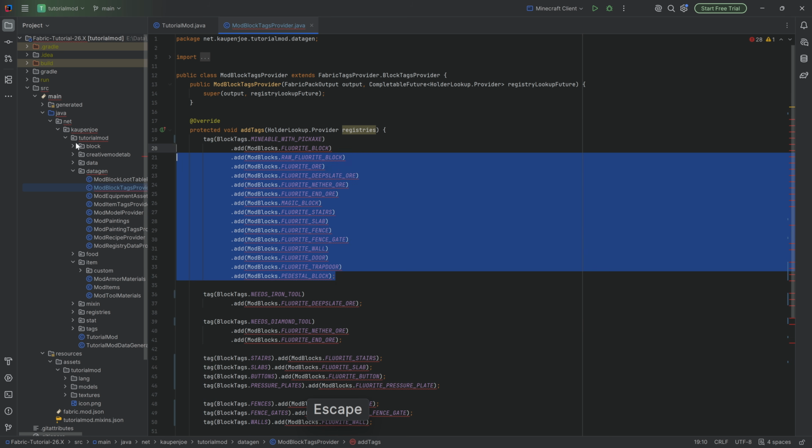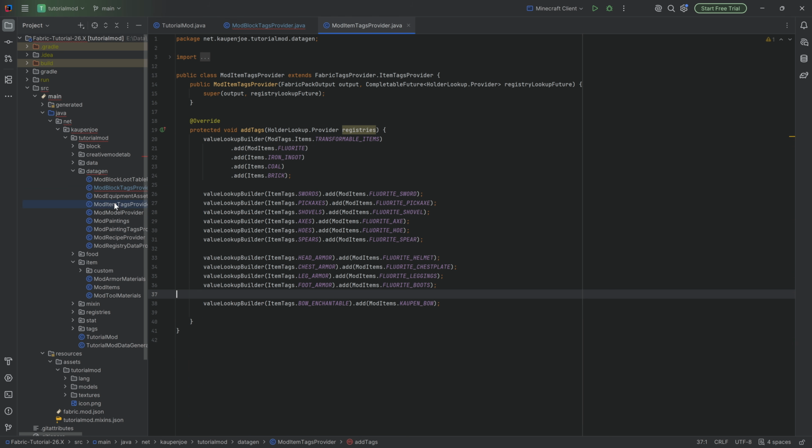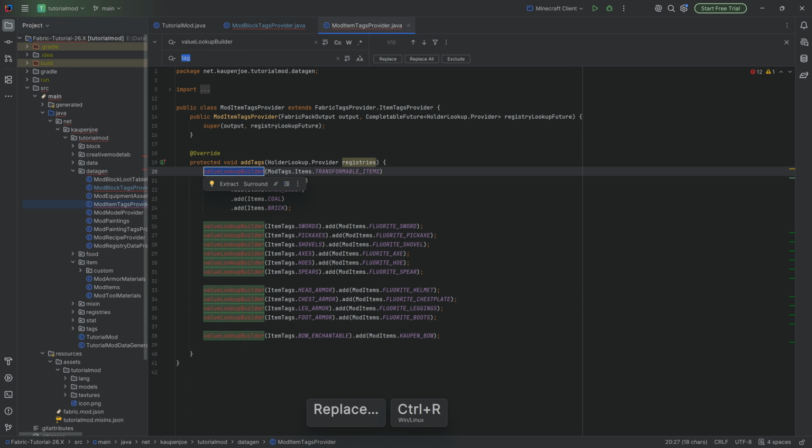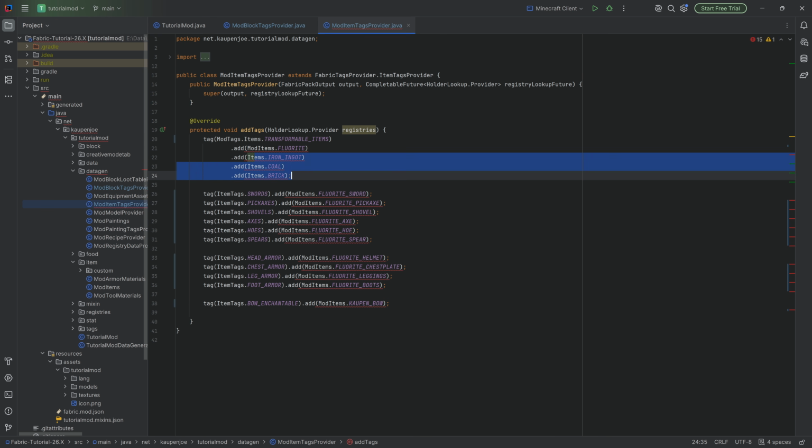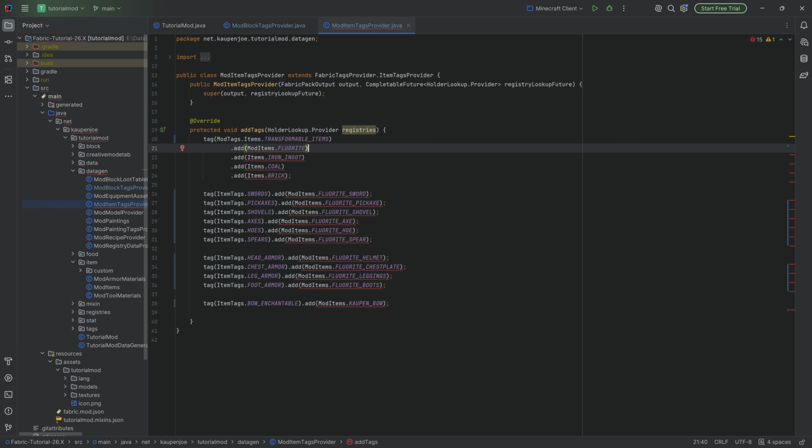Now we will see that all of the blocks, as well as if we go to the item provider, the same thing happens, right? We just select it, Ctrl R, change all of them to tag, and then the same thing happens for the items. This is because the items now also have item IDs, as well as block item IDs and block IDs. What does that do? Why is that a thing?